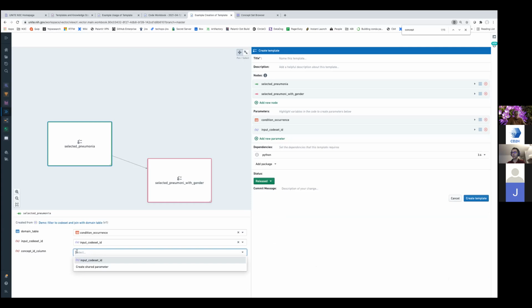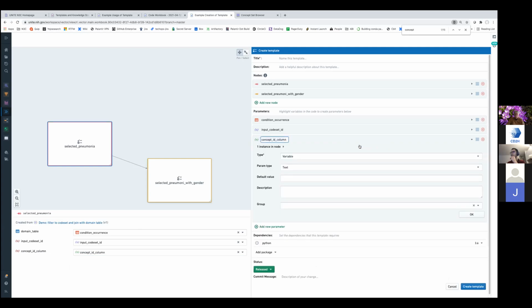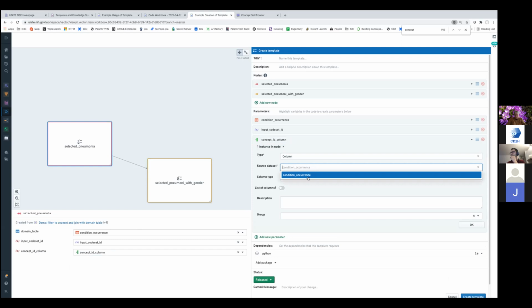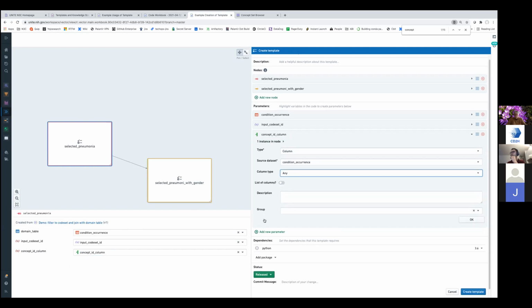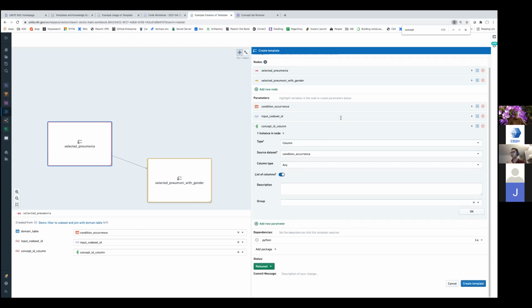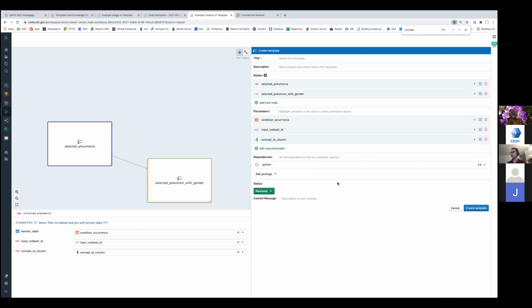And I also want to create a parameter for the concept ID column. So I click on create shared parameters, and I can configure it from the right-hand side here. In my case, it's going to be a column, and the source data set in this case is condition occurrence. So now that I've created this, I just configured my multi-node template. I can click on create.